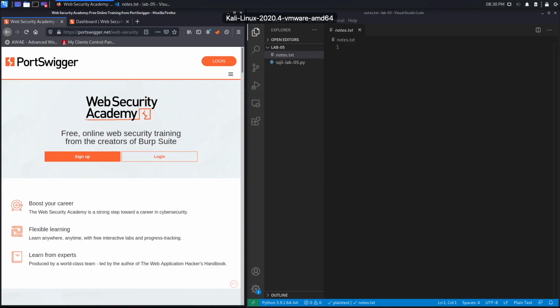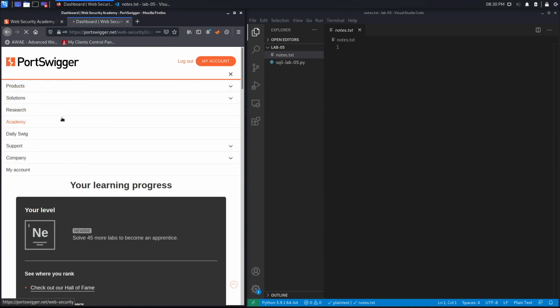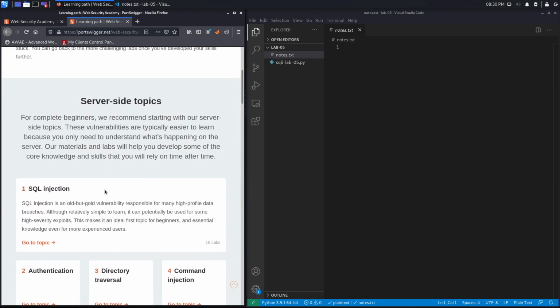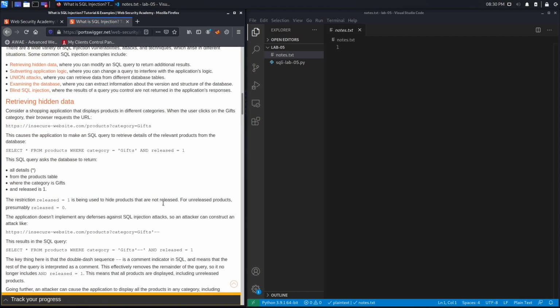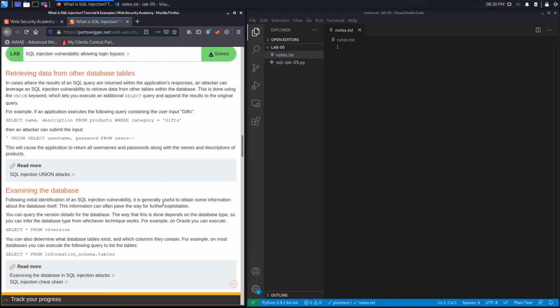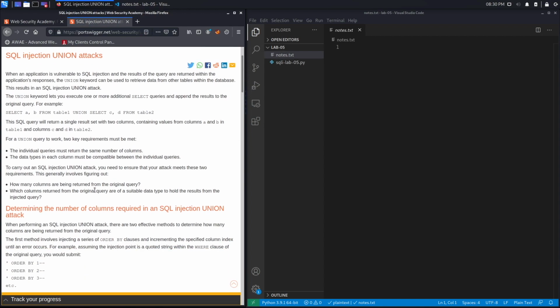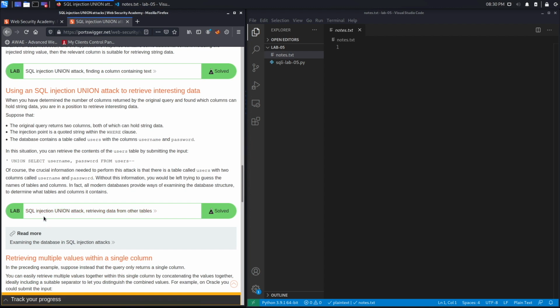If you do not have an account on the Web Security Academy, you can get one by visiting the URL portswigger.net/websecurity and clicking on the sign up button. I already have an account and I am logged in, so to access the lab, I'm going to click on Academy, select the learning path, select the SQL injection module because that's the module we're working with. Go down, select SQL injection union attacks. Go down and click on the lab titled SQL Injection Union Attack Retrieving Data from Other Tables.